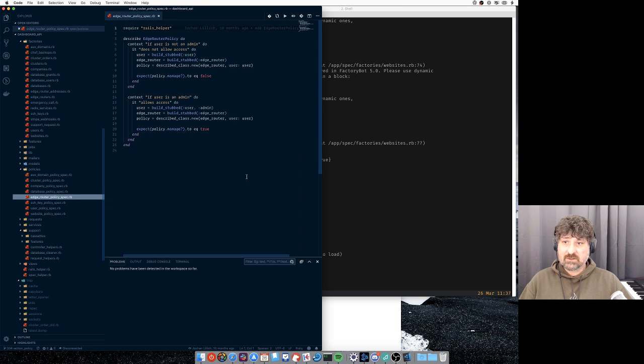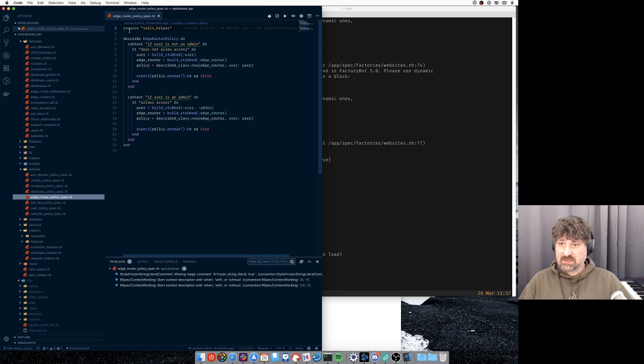All right, so let's take a look. Here you can see the old version of the tests, where not only did I not include the necessary test helpers, but I was also calling the policy manage method directly. And what I didn't realize until last Saturday is that I have to wrap this into the apply method.